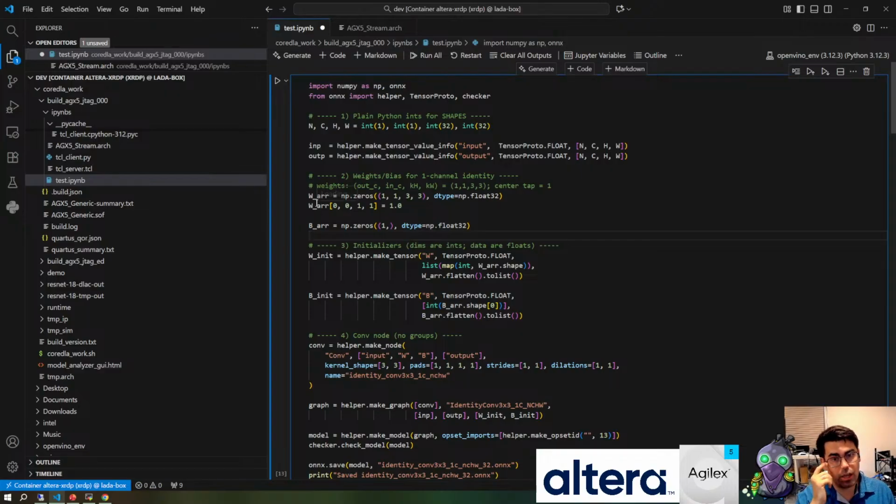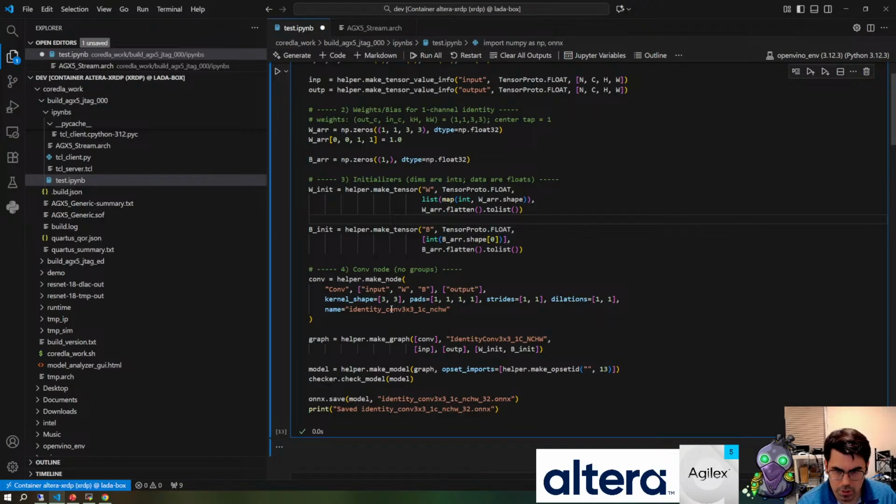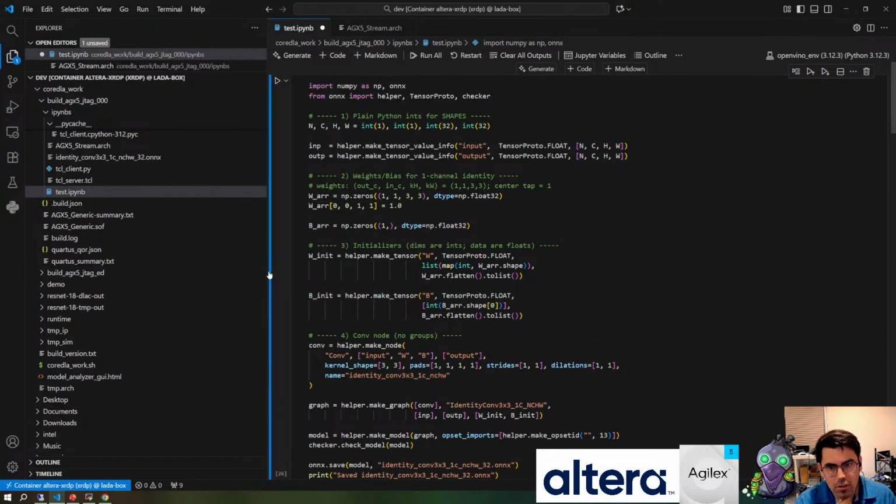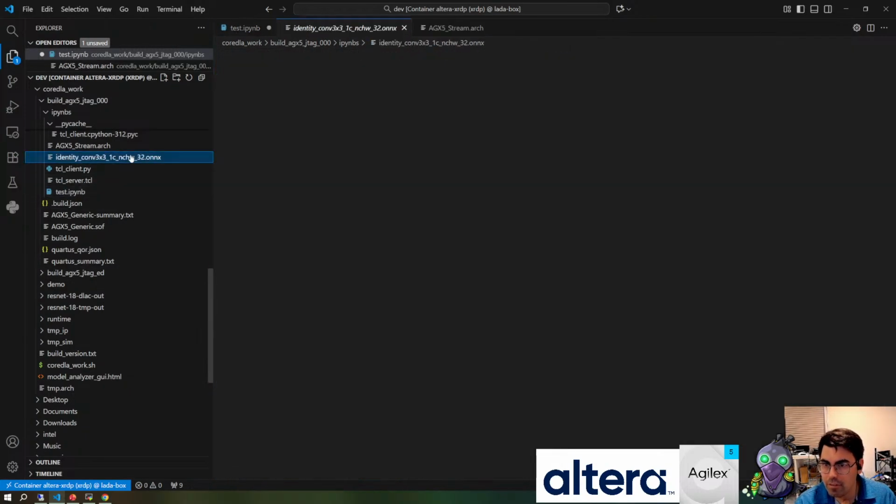We're going to create a weight matrix for our convolution. It's going to be the same shape as the input and the output. And in the very middle, we're going to make a 1. So we're making an identity matrix that we're going to put into our convolution. And right here is where we define our convolution. We take our input, our weight matrix, and our output, and create a very basic convolution, then save that as an Onnx model. So we can just run this. And we now have an Onnx model over here.